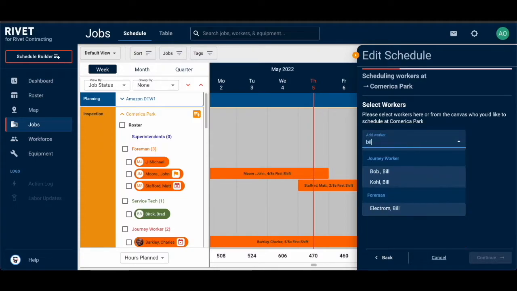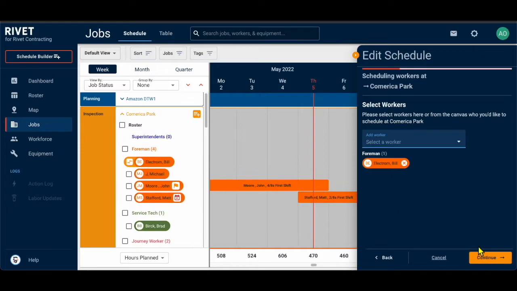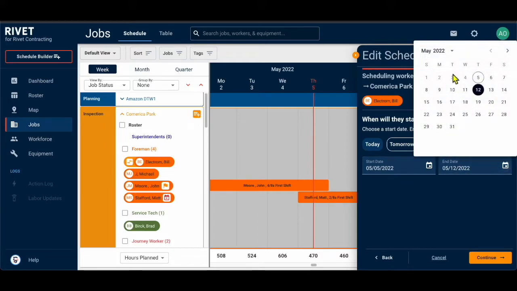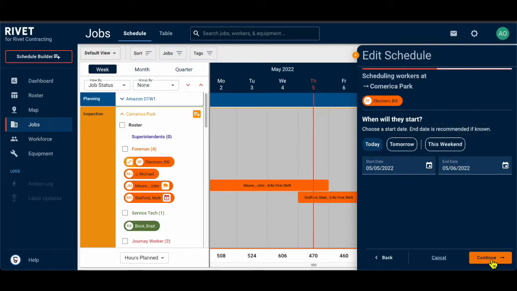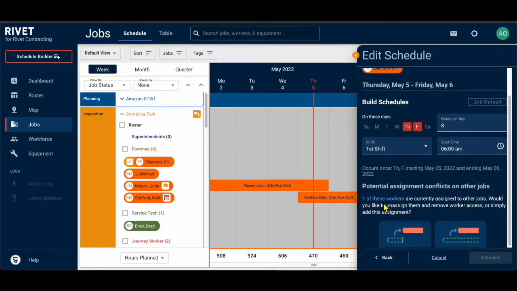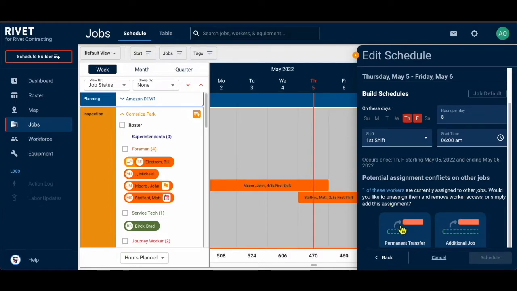So if we search Bill here, pull them up, go to continue, we'll say they're going to work this job, let's say today and tomorrow. We want them at Comerica Park. Rivet, again, is going to flag this as a potential conflict. We're going to be able to make this a permanent transfer and have them stay only at Comerica Park, or we can add this as an additional job.